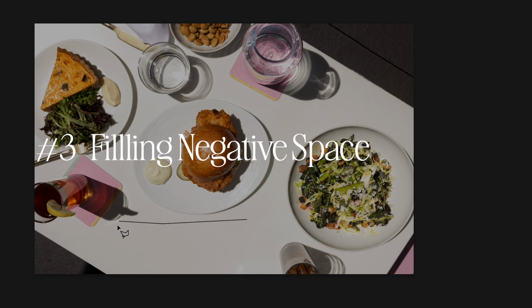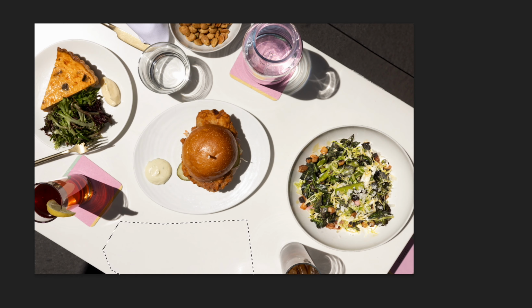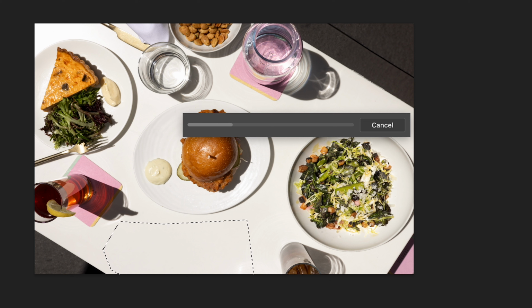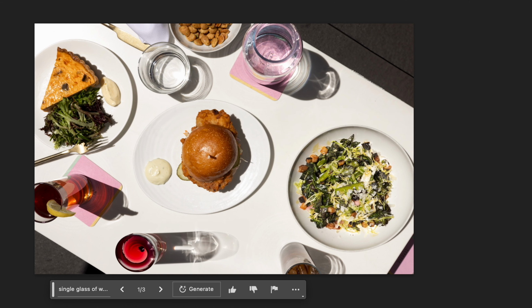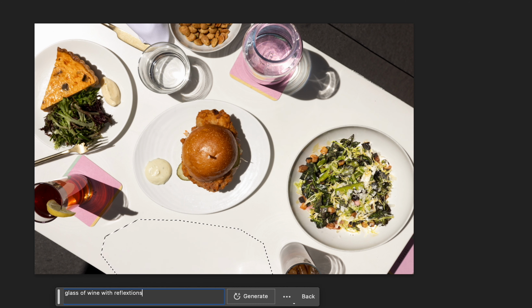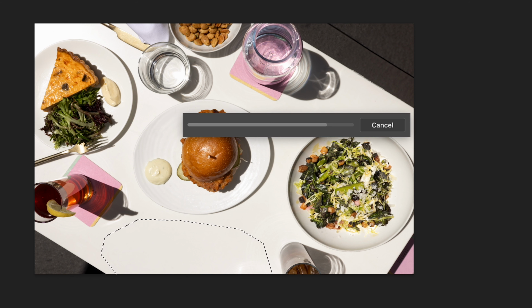Number 3, filling negative spaces. If you're working with a restaurant who didn't spend 5 months picking out every detail of their service, then you can use generative AI to fill in negative space where your composition is off. I had to try this 6 times to get a decent looking wine glass and use really specific verbiage.